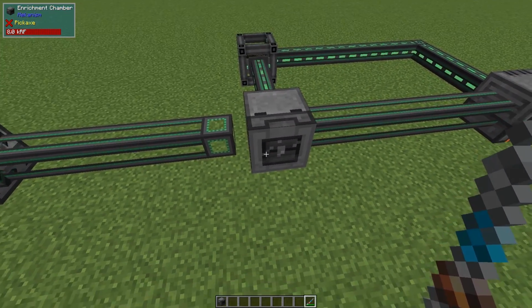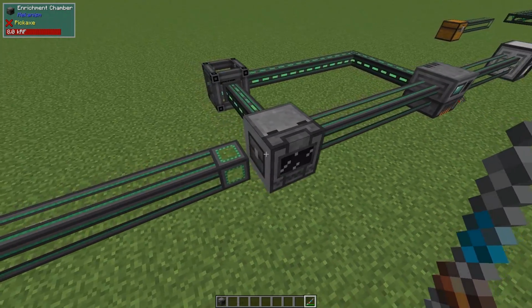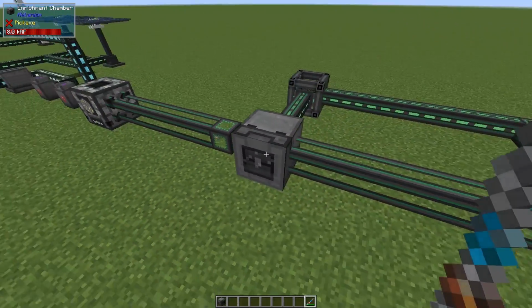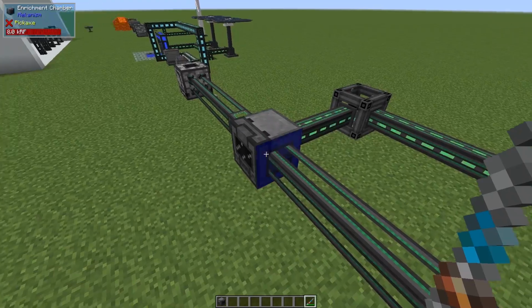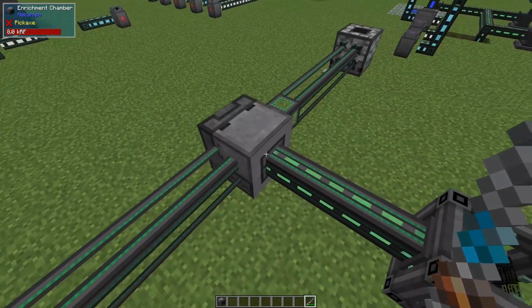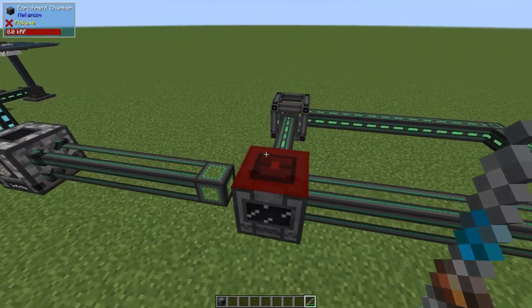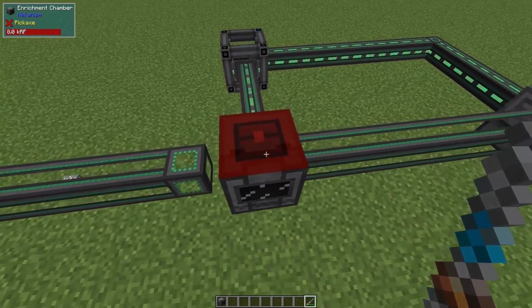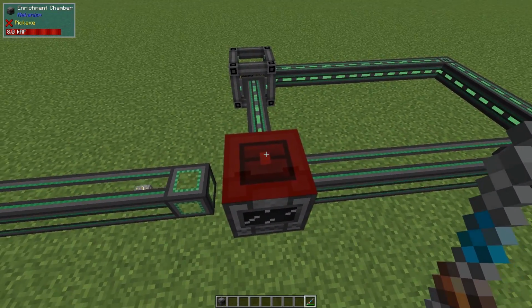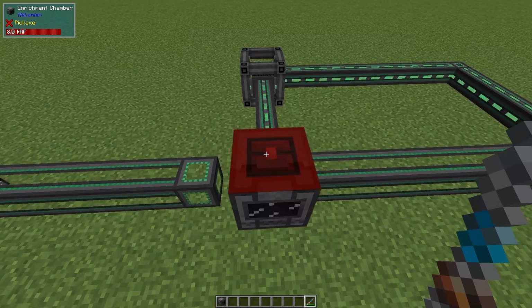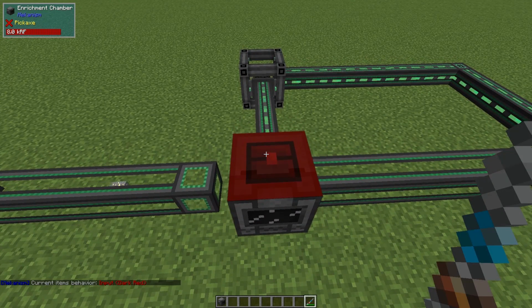If I go to the front, it's gray with the chest. To the side, it's gray with the chest. This side is blue with a chest. This side is gray with a chest. That's showing you how it is currently set. So this is showing you that this side is set to input. Now if you don't remember that, just right click it, and it's going to show you current item behavior input.